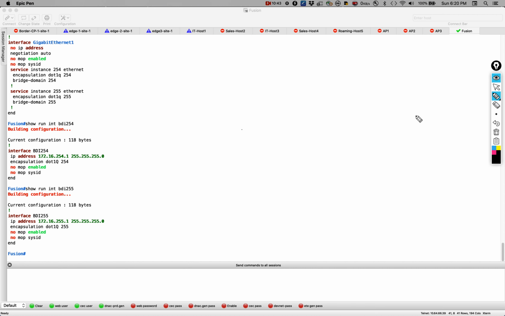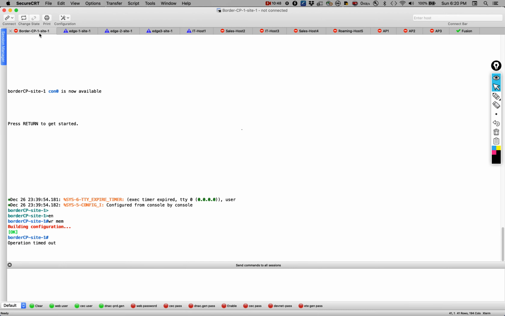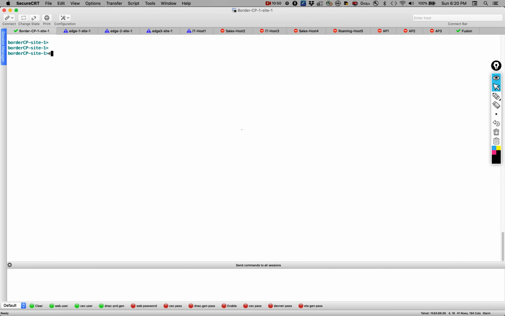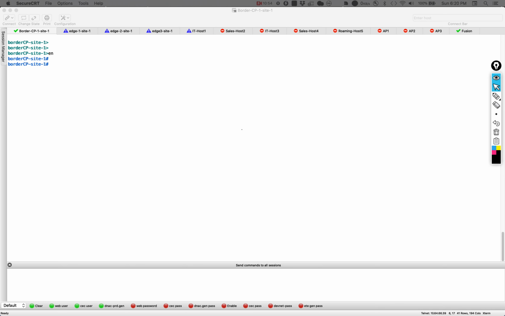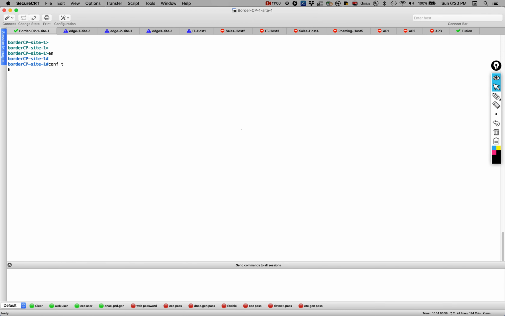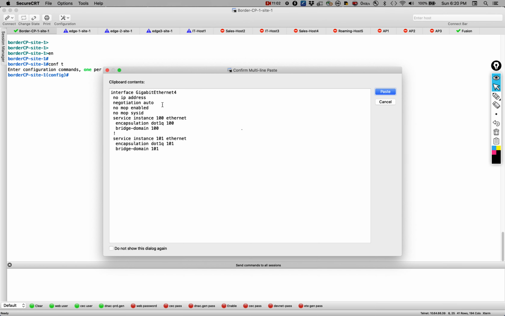Let's start by configuring our border first. Where is our border? Here you go. On the border, first we have to create that bridge domain. So let's do that. Okay, so Control F. There you go. We've got GigabitEthernet 4, the interface which is towards the fusion. See the two service instances which are here.